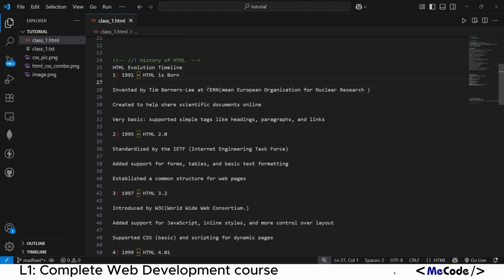Tim Berners-Lee invented HTML at CERN, which is the European Organization for Nuclear Research. He is a scientist. At the time, he needed to share documents with others online. So for that purpose, he invented HTML to help share documents online. And this version supports basic simple tags like headings, paragraphs, and links.